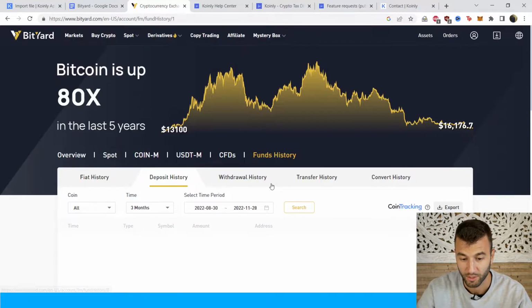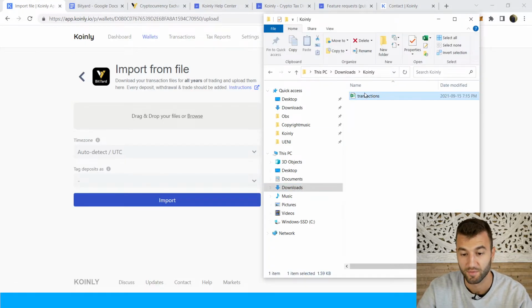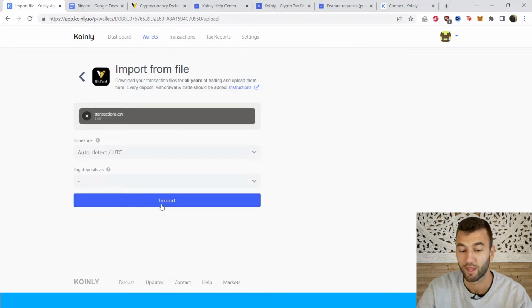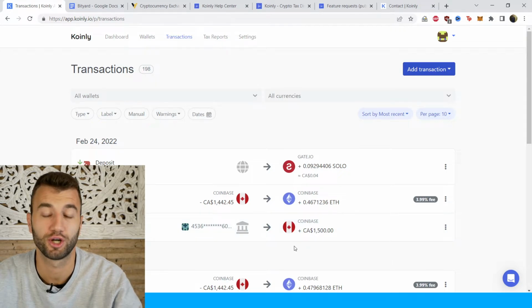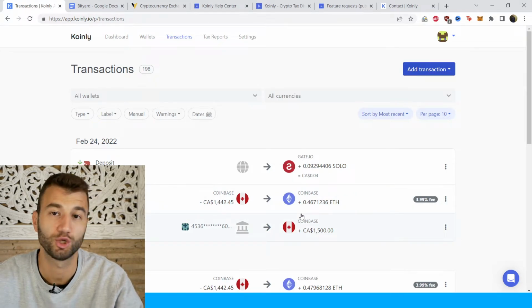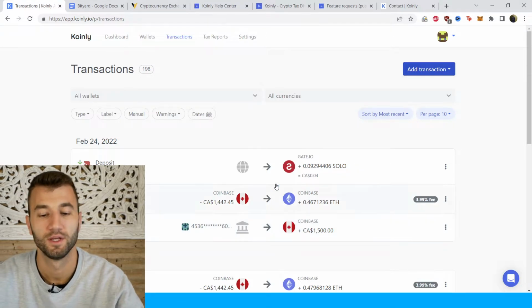Click Export on each one of these options, and then you're gonna take those CSV files and drag and drop them into Koinly and click Import, and there you have it. So once the data is imported, go into your transactions area and make sure everything is sitting correctly with you, making sure that if you have any staking transactions, you've tagged those correctly. So sent to pool, sent from pool.